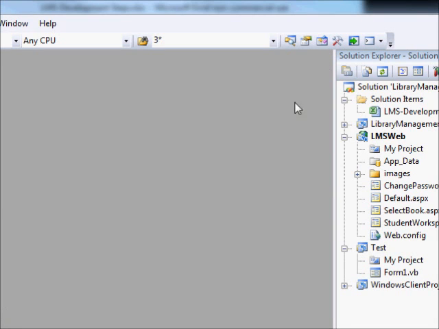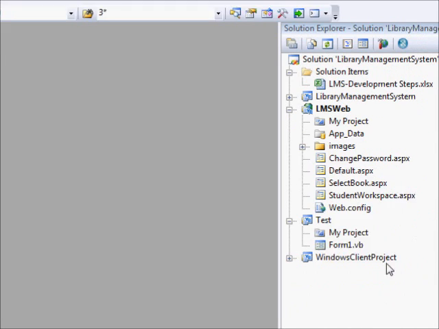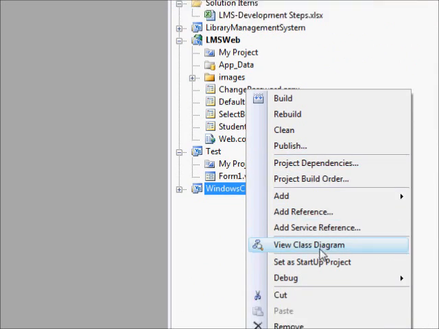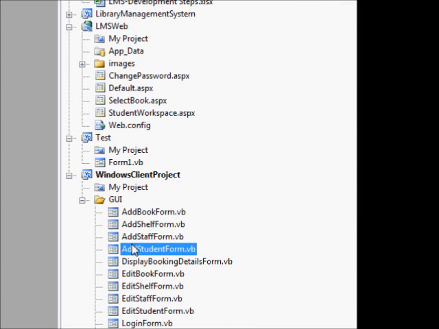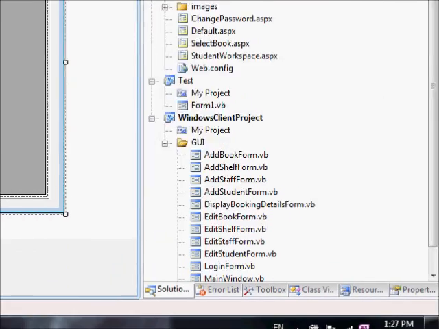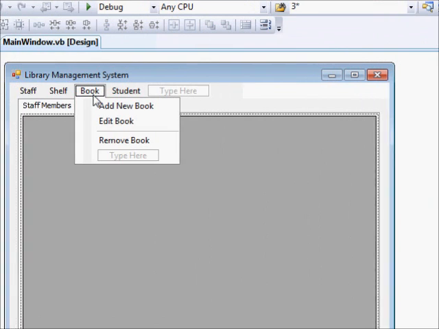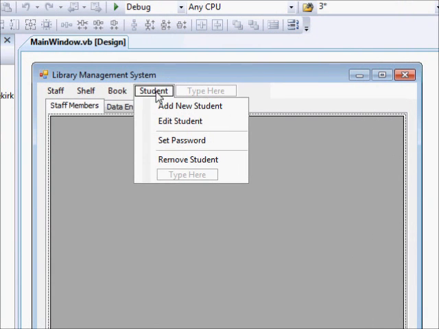Let us go to the Windows Client project, set it as a starter project. Let us have a look. This is the main window. So shelf, book, edit, remove, student.